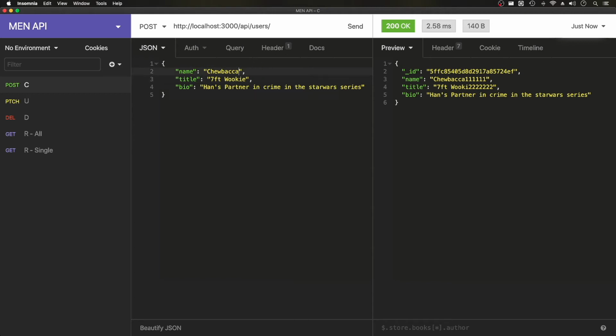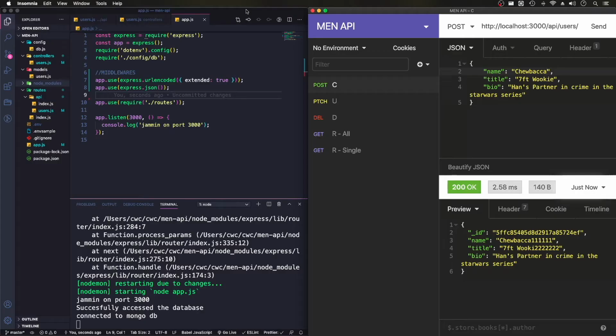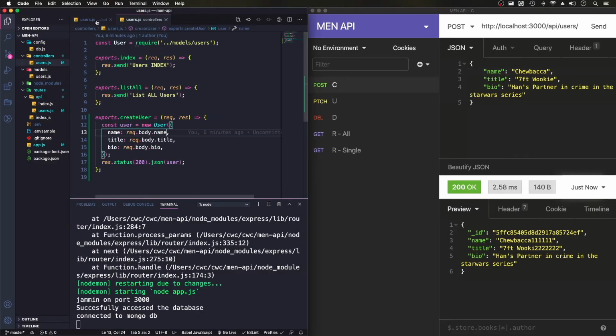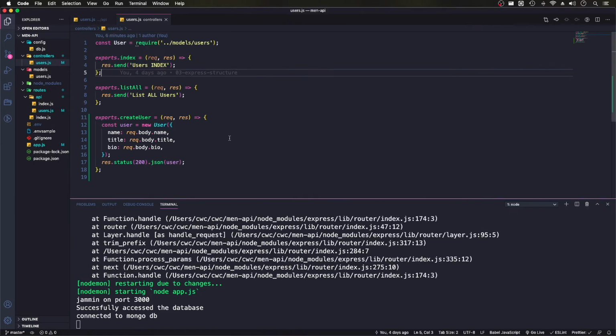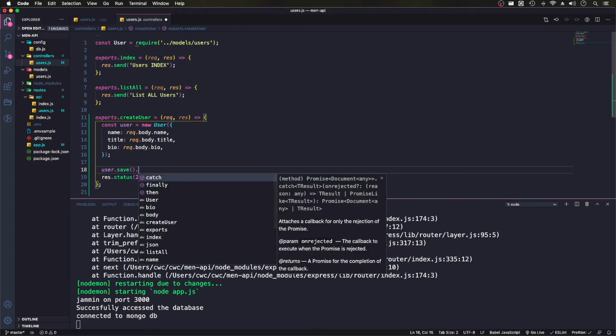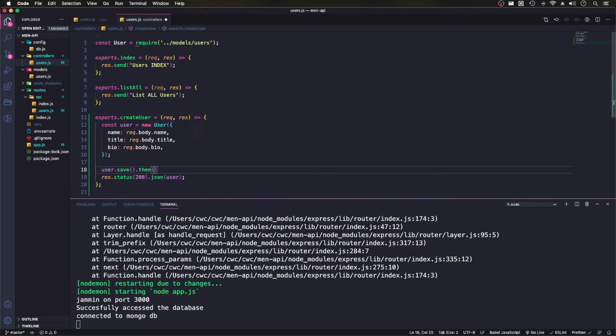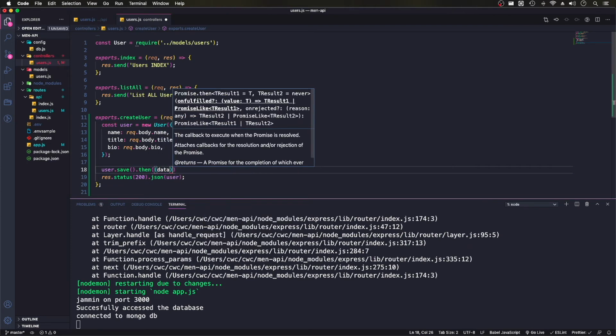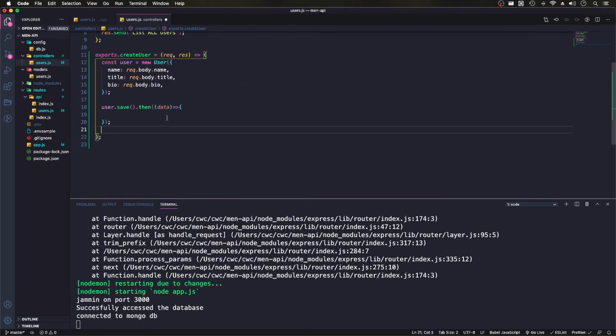Now that we're able to get that data, we need to actually add it to our database and use it. Close this, got our controller up and running. The next step is to save the data into our database. So what we'll do is user.save. It returns a promise, and we can do an arrow function with data into here, and we can return our data here.